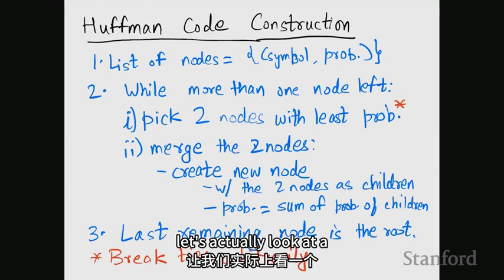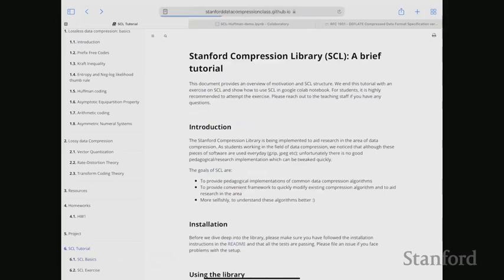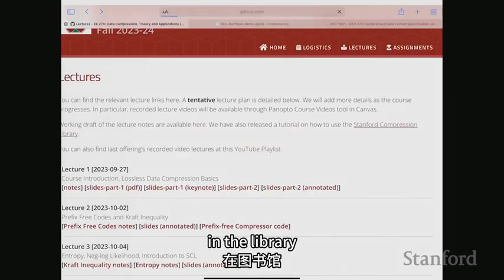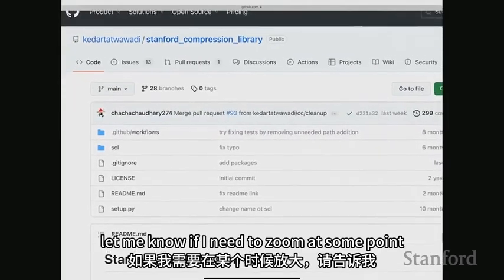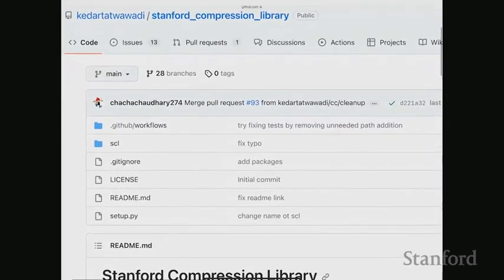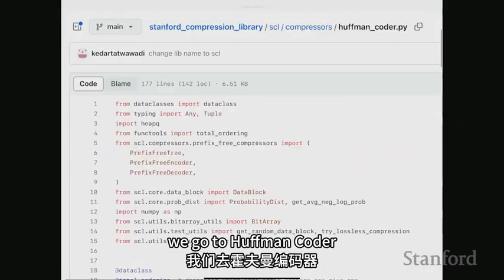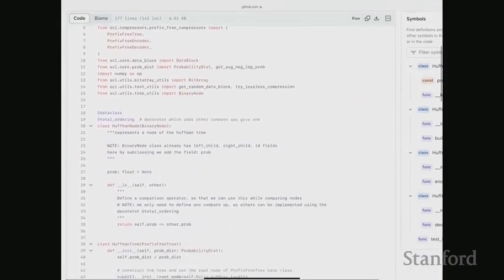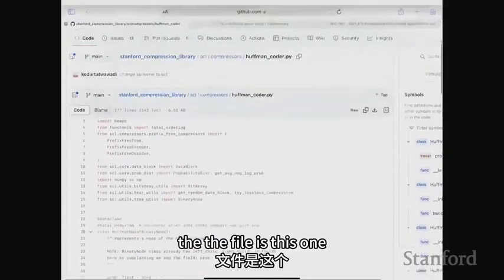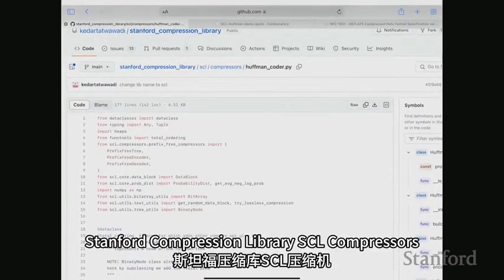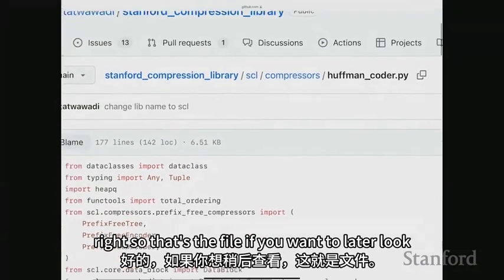Okay, let's actually look at a code for constructing this in the library. Let me know if I need to zoom at some point. So we go to SCL, we go to compressors, we go to Huffman coder. I'll sort of walk you through it. The file is Stanford Compression Library, SCL compressors, huffman_coder.py. So that's the file if you want to later look.